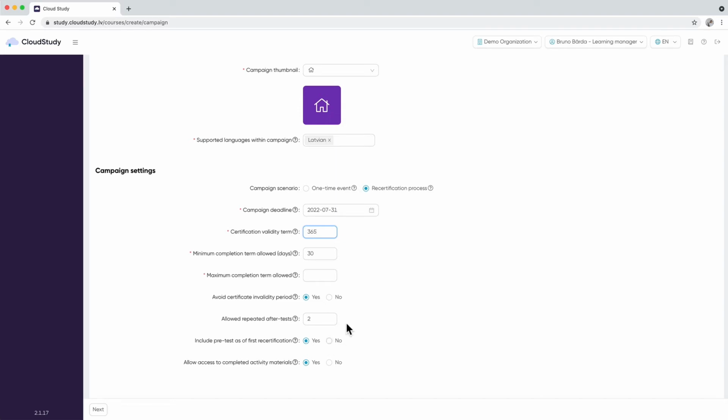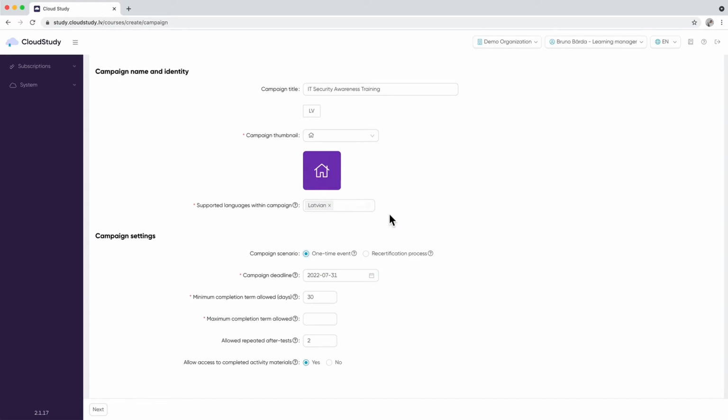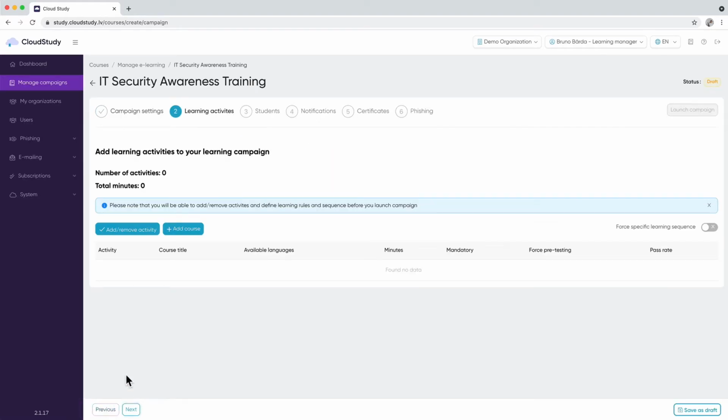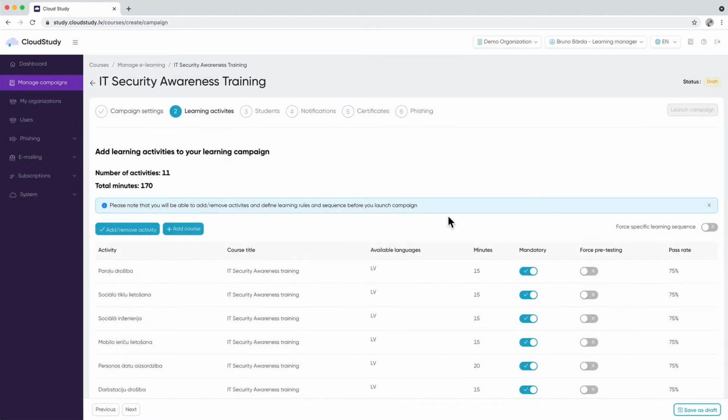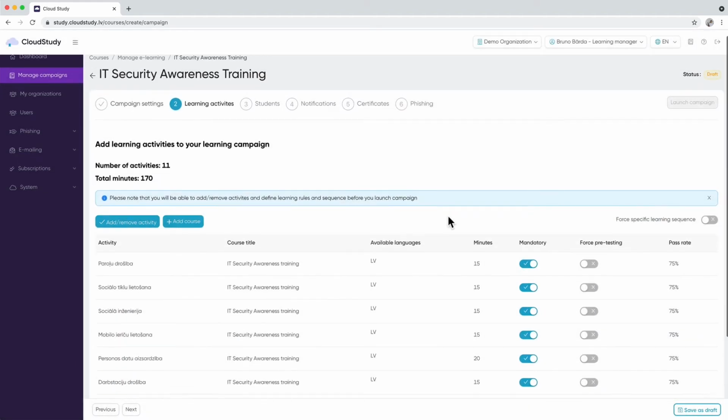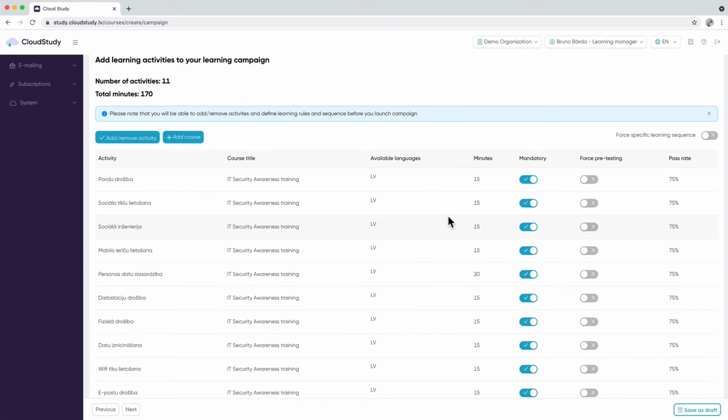Now let's go back to the one-time event campaign and continue creating the campaign. In the Learning Activities view, you can add one or more learning activities from the e-learning courses of your choice, as well as add or remove courses. After adding activities, they appear in the table and you can make the following settings to provide a specific learning schedule. First, it can be determined whether the activity is mandatory. If the activity turns out to be optional, then the student will be able to complete the e-learning campaign and get a certification document without even starting this activity.